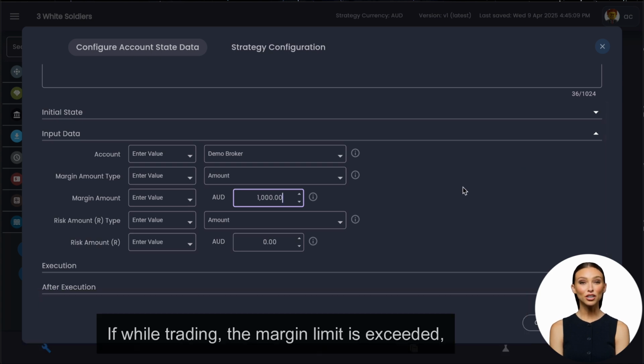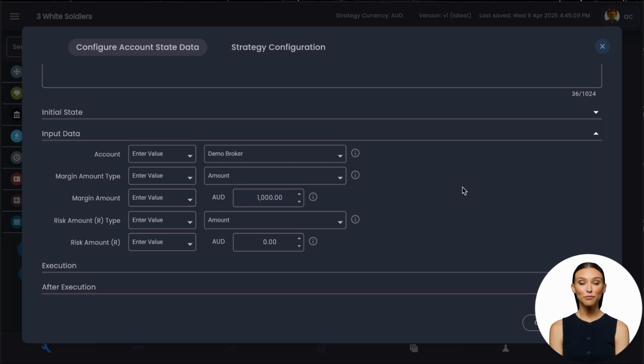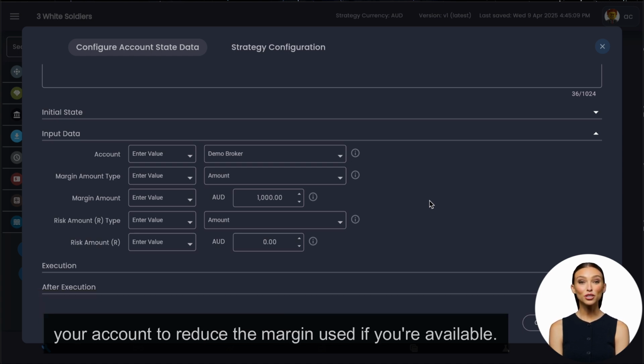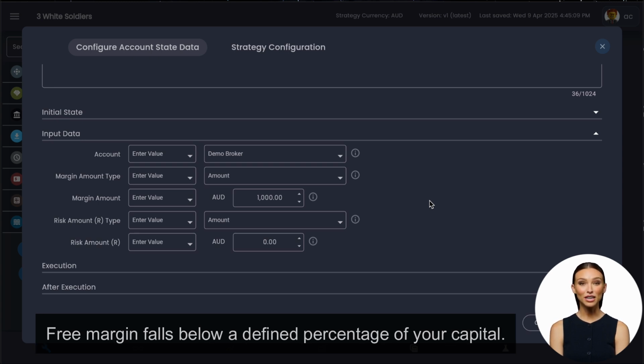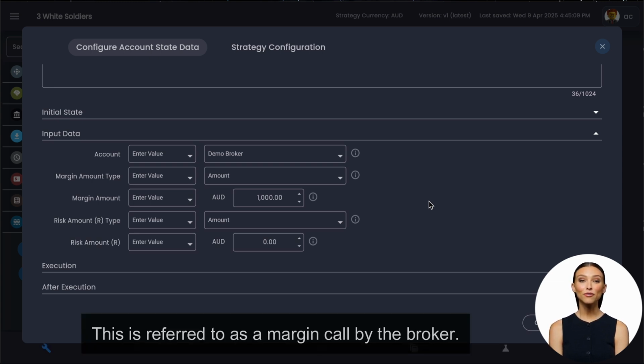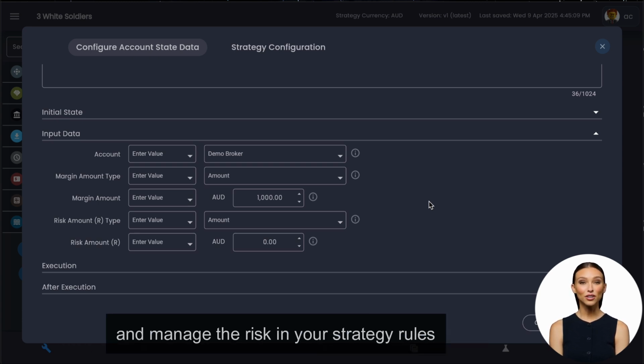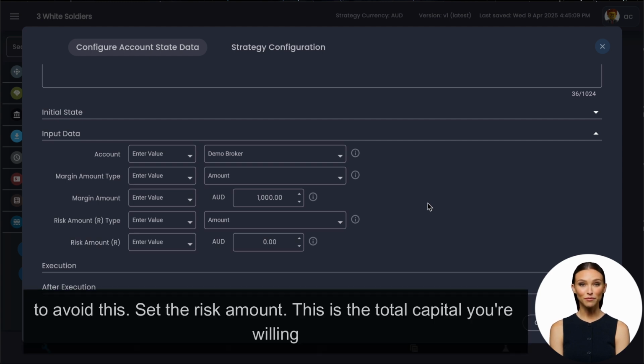If while trading the margin limit is exceeded, the strategy will stop opening new positions, but it will not close existing ones. Your broker will close open positions across your account to reduce the margin used if your available free margin falls below a defined percentage of your capital. This is referred to as a margin call by the broker. You should maintain sufficient capital in your account and manage the risk in your strategy rules to avoid this.